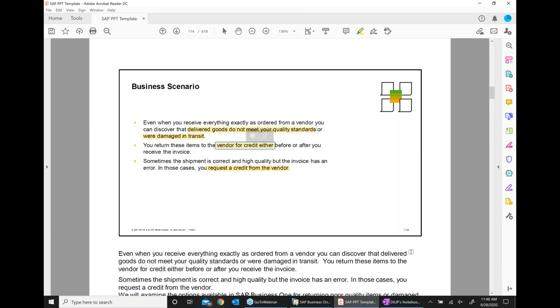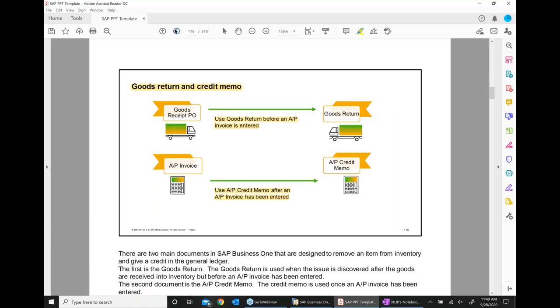You can do credit also. You have done invoicing, and after that, you want to do credits. You want to take the money back. You might have already invoiced. In such cases and others, we can do credit. So, good return and the credit memo.